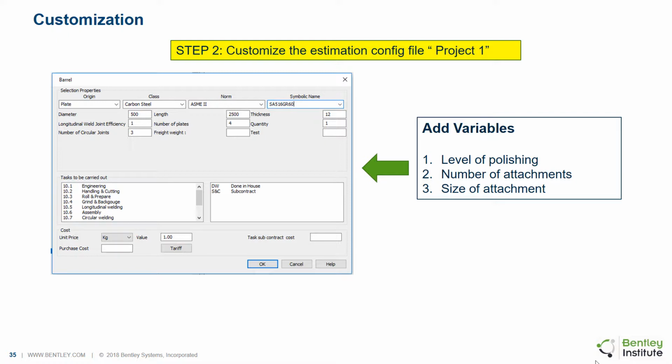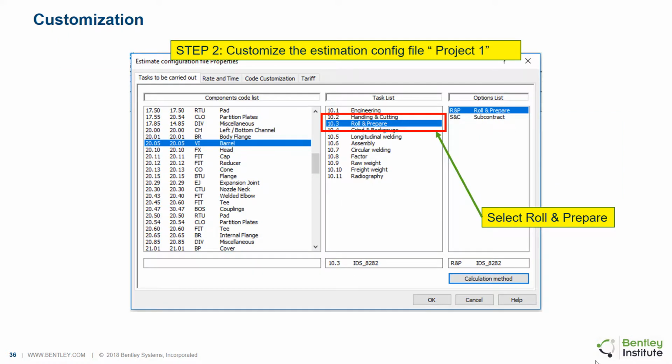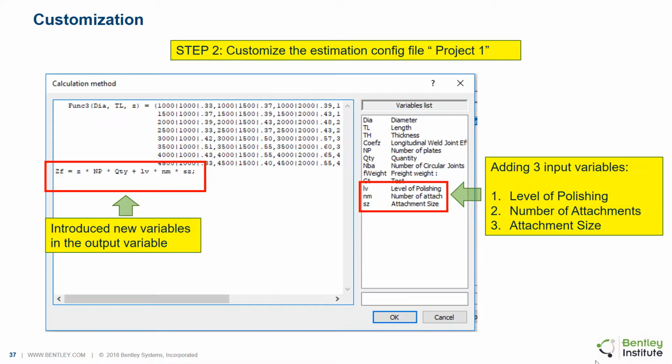Hence, we need to create additional input variables which do not exist currently, like levels of polishing, number of attachments and size of attachment. Let's go back to the configuration dialog box. Select 20.05 item, select roll and prepare under task list, and again select roll and prepare under options list and click on calculation method. The 3 new input variables can be added as follows. The symbol LV is entered in the white space at the bottom of the variables list section shown at bottom right. Then tab, and the text level of polishing is entered, followed by enter.